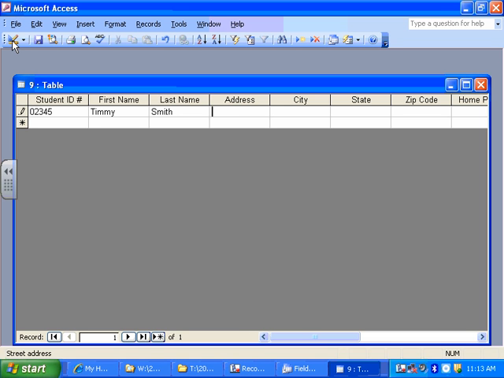Tab. Type 106 Hammond Road. Tab. City field. Tab. Type New York. N-E-W. Oh. What's the problem, people? Why can't I type the W? You made the field size 2.